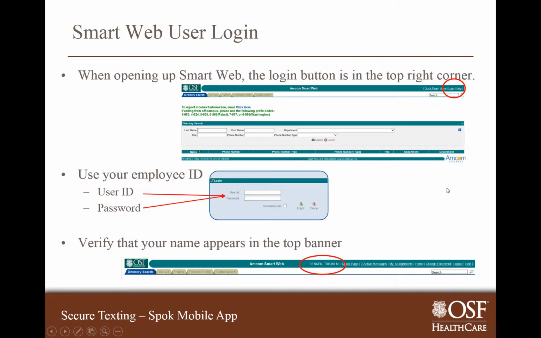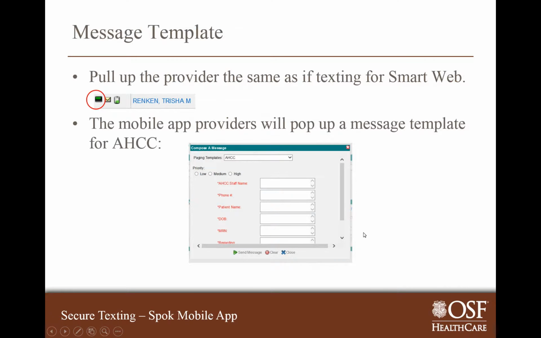So, logging into SmartWeb. When opening up SmartWeb, the login button is at the top right corner, right up here. You're going to have this box then open up after you push that button. It's going to have your employee ID number. You're going to put that in both the user ID and the password. Same number, employee ID number. At that point, you're going to double check that your name is at the top to make sure you didn't accidentally enter an erroneous ID number for somebody else.